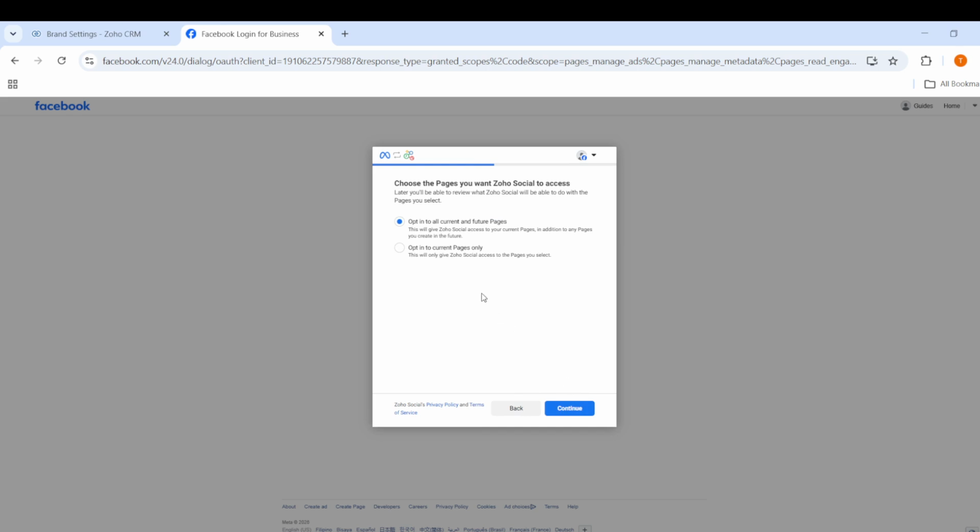With the connection established, the next step is to select the Facebook pages you want to integrate and click Add. This is where you decide which pages will send lead information into Zoho CRM. Choose the pages that correspond to the campaigns you run. After you select the right pages, click Add so Zoho can recognize those pages as part of your integration.